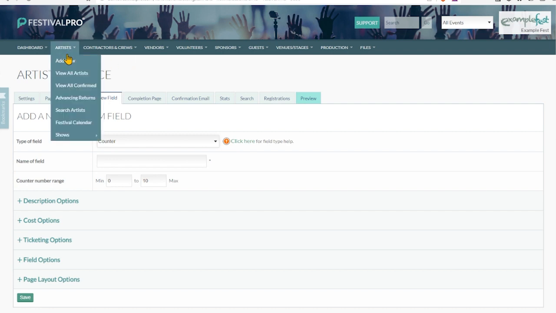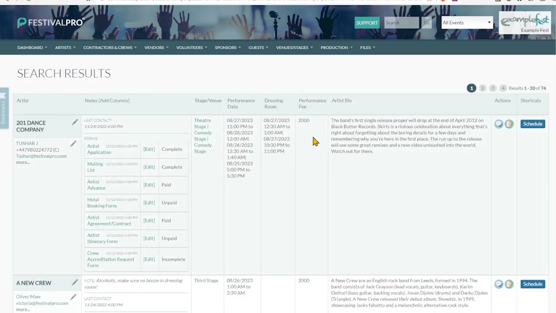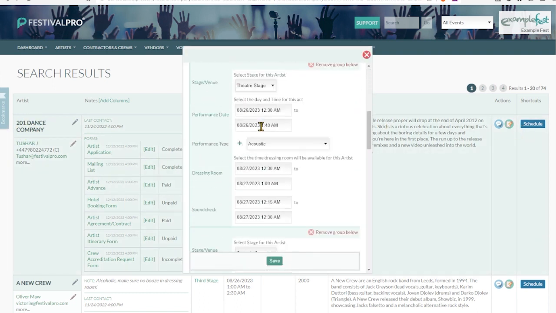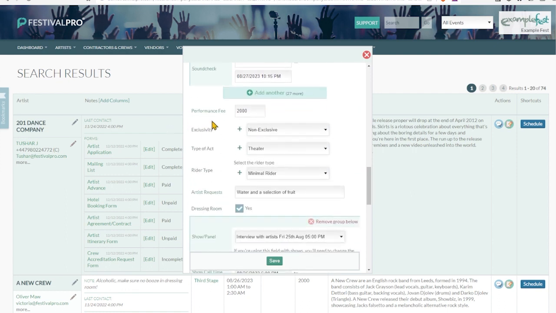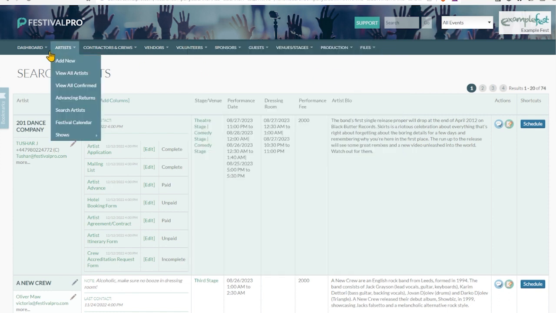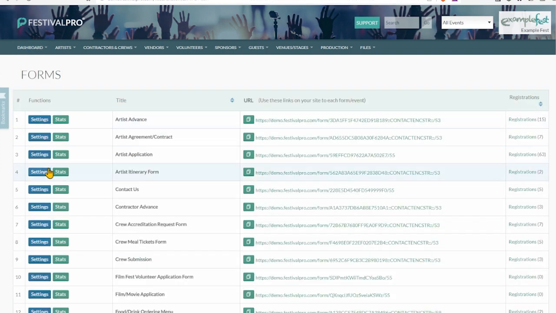And then you also have your profile fields. Now, a profile field lives against a contact. That's all of these fields in here, where we might be storing a different performance fee for each artist. And this field here is a profile field. So let's start with form fields.